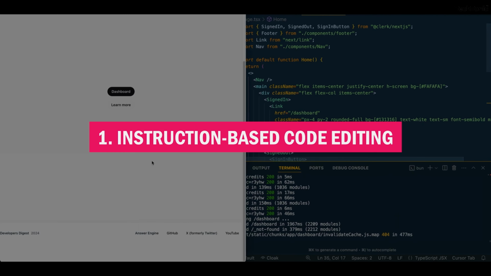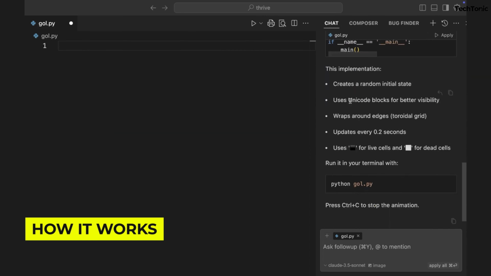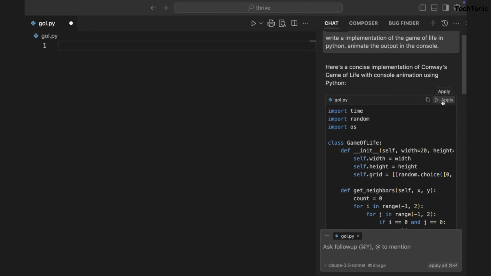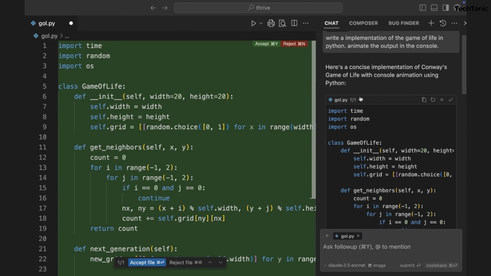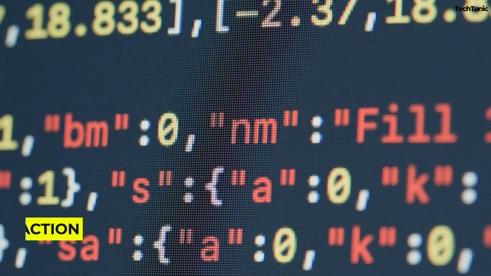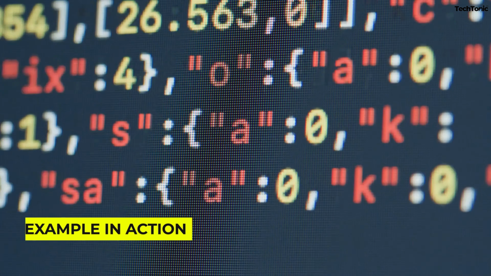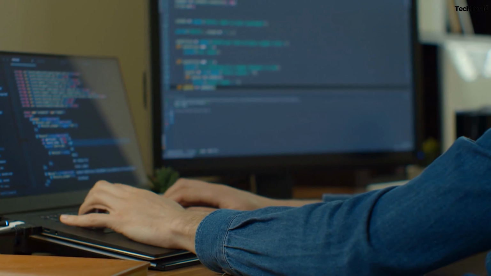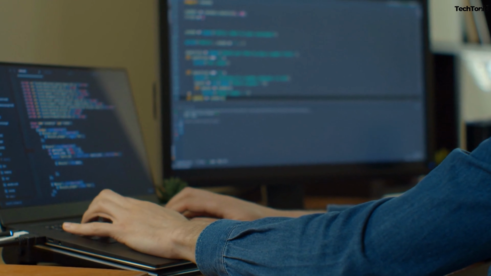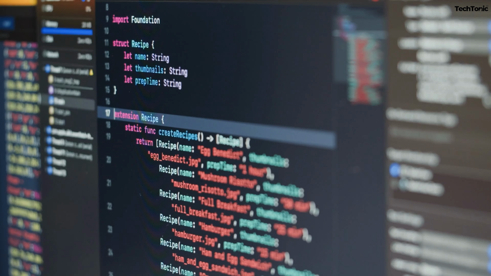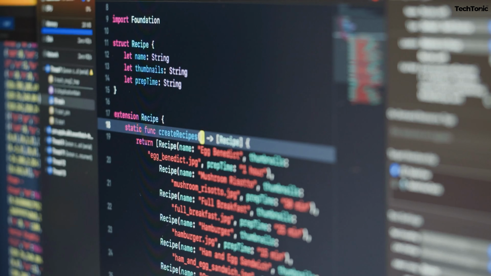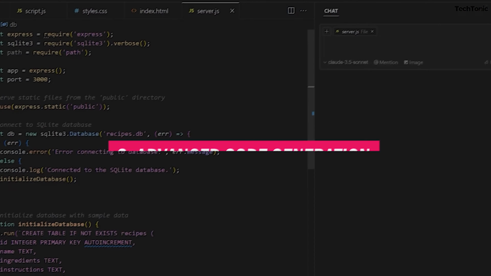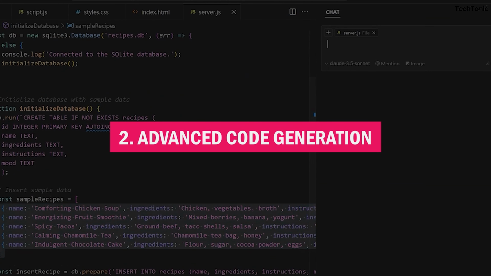1. Instruction-based code editing. How it works. With Cursor, you can type a natural language command and the AI will rewrite the code accordingly. Example in action. You have a long, messy function handling user authentication. Simply ask Cursor to refactor it for readability and efficiency, and within seconds you have a cleaner, more optimized version ready to go.